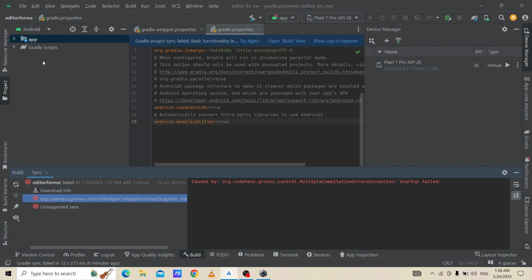This error comes when we import any project in Android Studio. As you can see, caused by org.codehaus.groovy.control.MultipleCompilationErrorsException, startup failed. This error stops Gradle build.